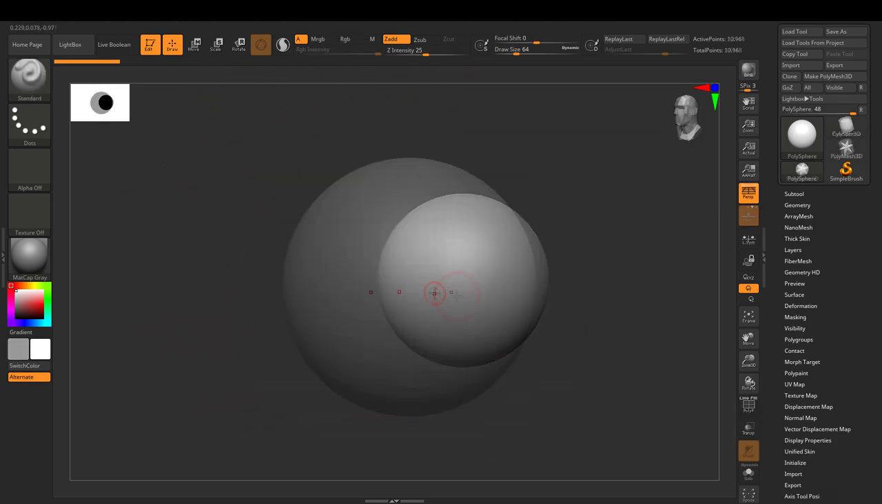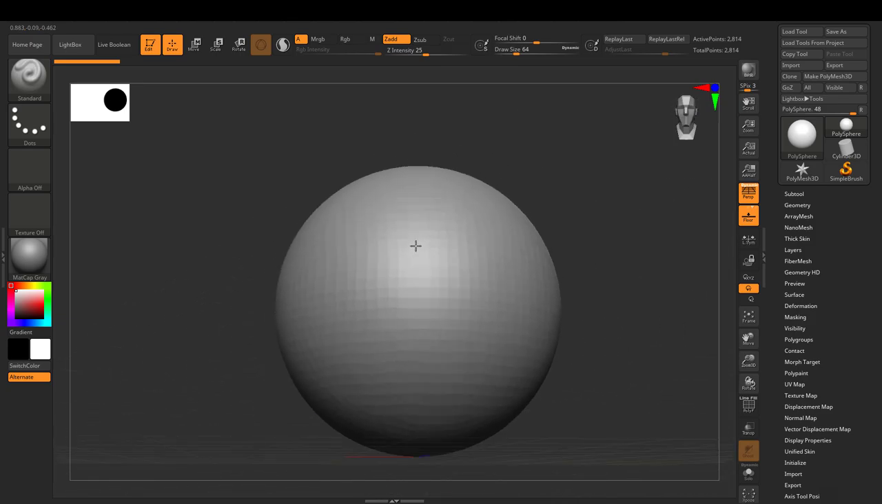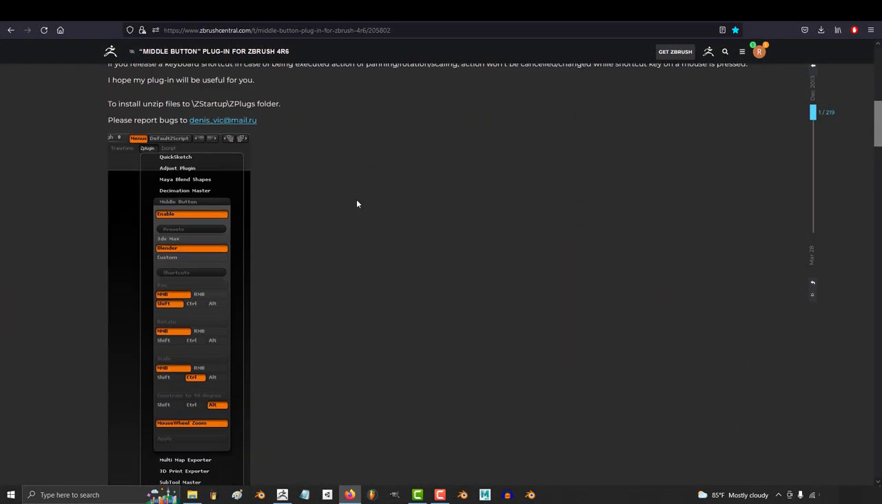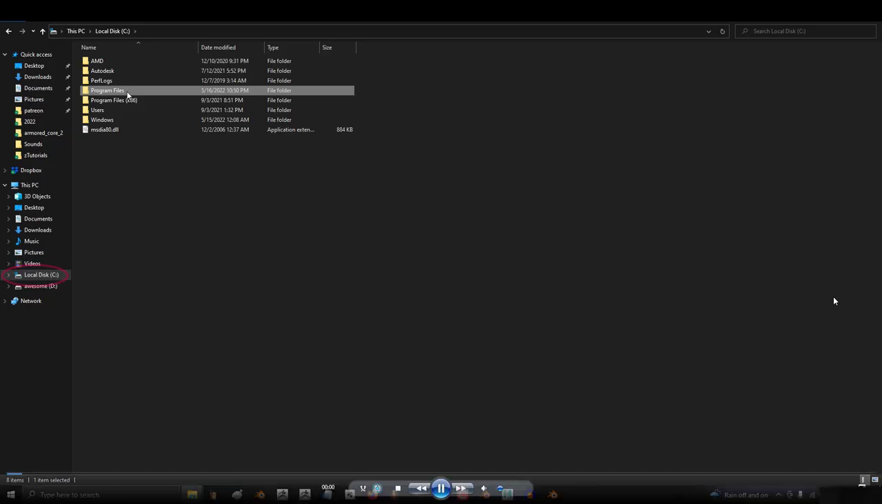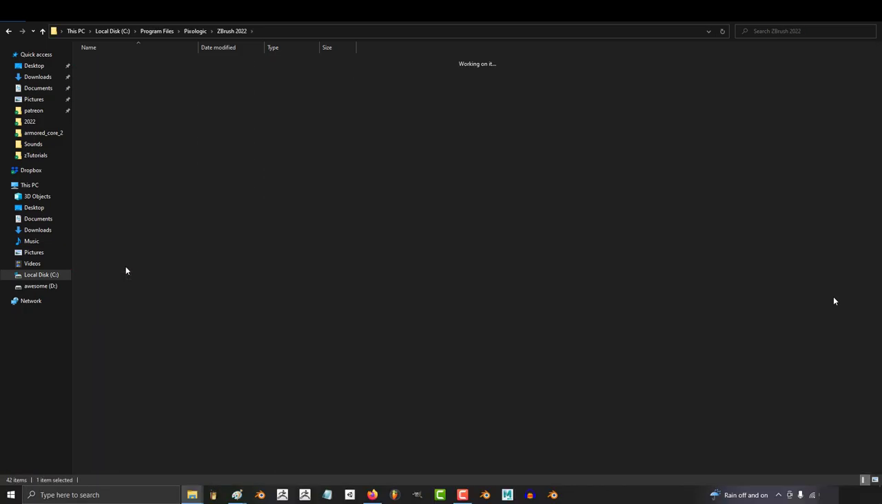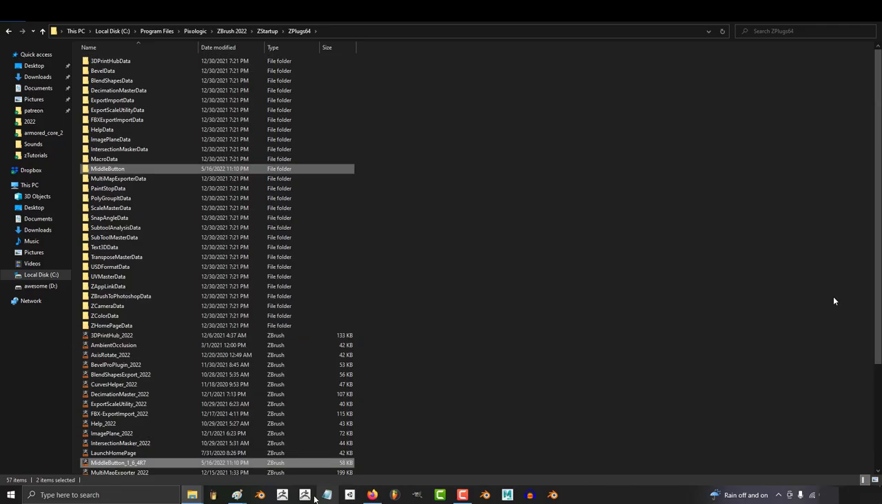Now, if you're from Blender, the first thing that you're going to notice is that you cannot zoom in and out with the middle mouse button, which is a big problem. In order to solve this, go to the link in the description and download the middle button plugin. Go to local C, program, pixel logic, your version of ZBrush, Z startup, Zplug 64, and drag the file you just downloaded inside. Close and open ZBrush.